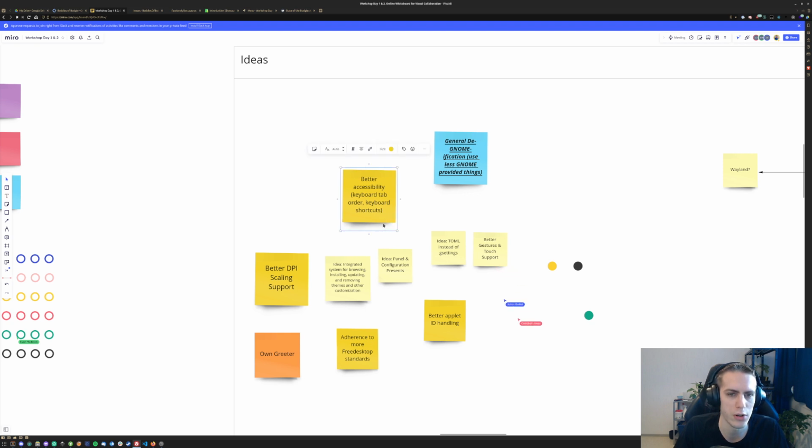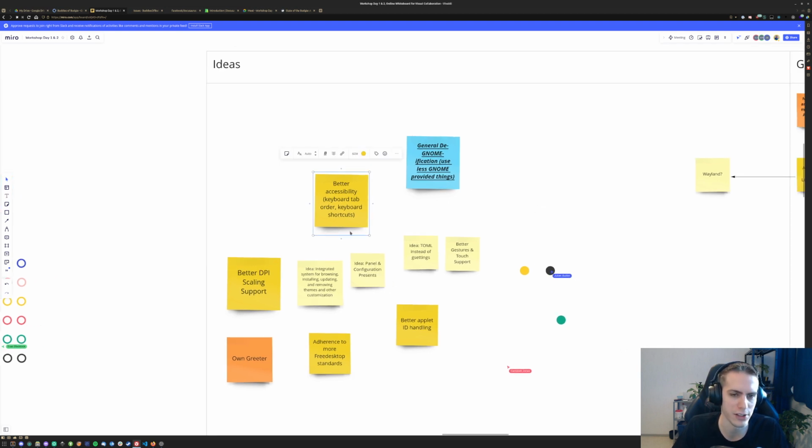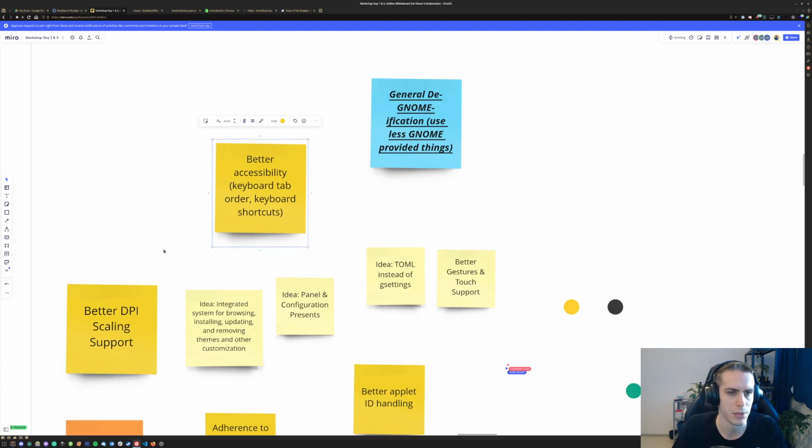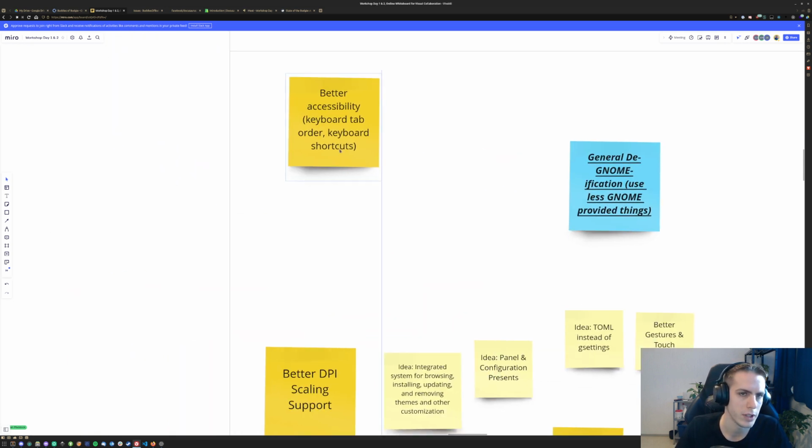Better accessibility, keyboard tab order, keyboard shortcuts. I mean, do we even need to have a discussion on this? Because I feel like everybody knows that we need to improve keyboard shortcuts. We also need to try to do better at decoupling ourselves from the ones that GNOME Session and GNOME Settings Daemon provide, because there ends up being so much overlap and conflict. And there end up being scenarios where they'll be exposing GNOME Shell shortcuts that don't obviously translate over to Budgie at all.